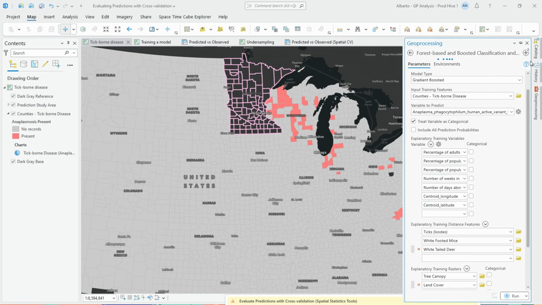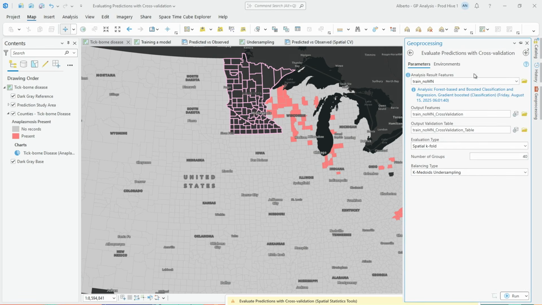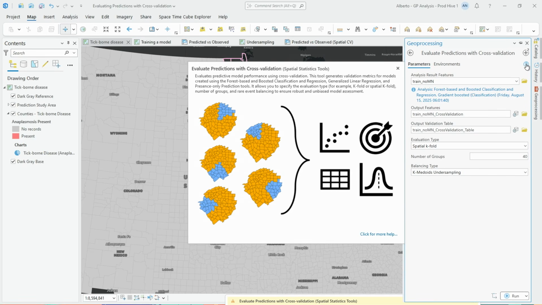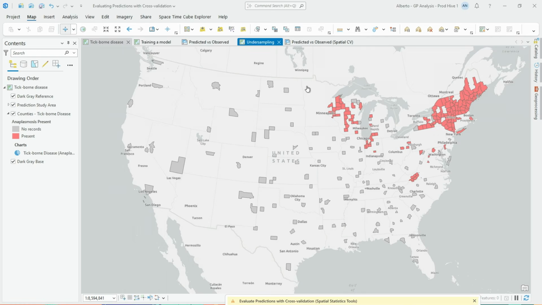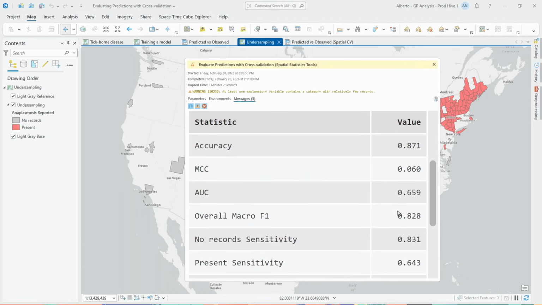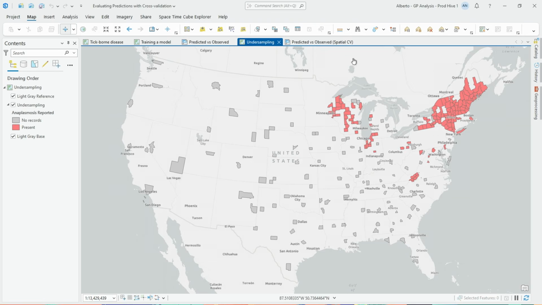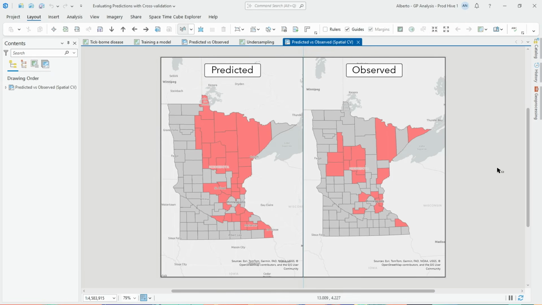Well, there's another new tool called Evaluate Predictions with Cross-Validation. And here's two ways in which it helps. The first one is that it will do spatial cross-validation, which forces your models to prove themselves in spatially contiguous areas that it hasn't seen before. And the second way that it helps is by resampling for rare events so that the models don't get overwhelmed with the majority class. With this setup, the model's reported performance is now about 64% for sensitivity. And this time, when we predict to Minnesota, the model correctly predicts about 60% of the infected counties.